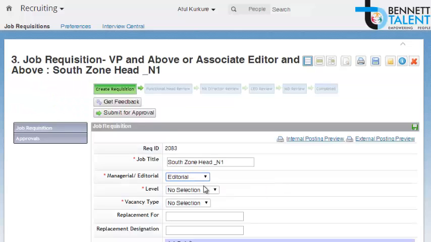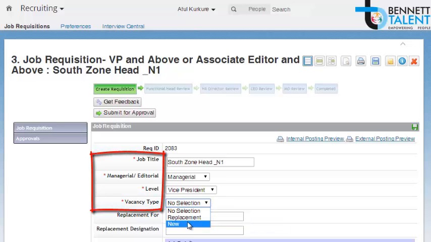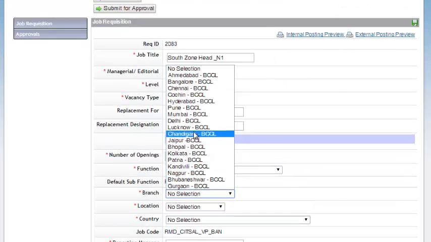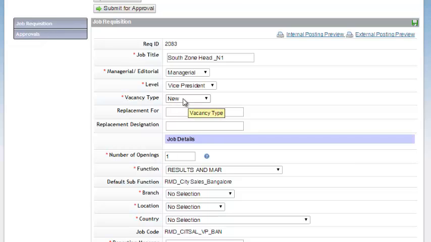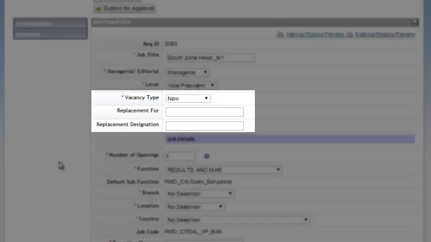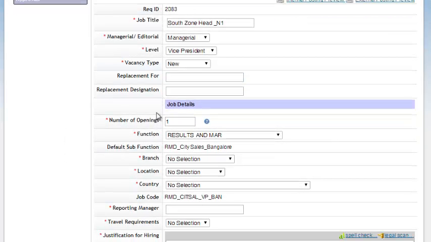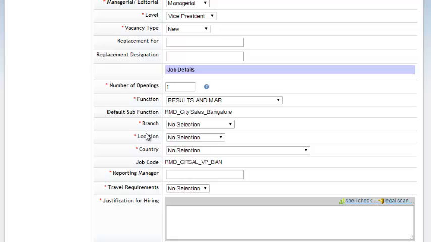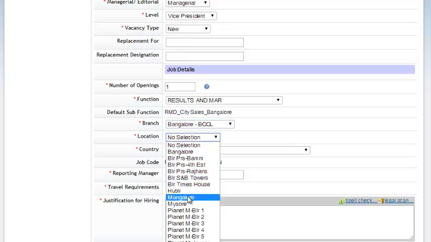On the job requisition page, fill in the job details as per requirement. Fields marked with an asterisk are mandatory to be filled. On the Vacancy Type tab, choose between a new hiring or a replacement. In case it is a replacement, the name of the employee being replaced along with the replacement designation needs to be specified. The number of openings is relative to the vacancy type. In case of new positions, for example, new launches, the number needs to be specified depending on the requirement. You can fill the other details similarly.